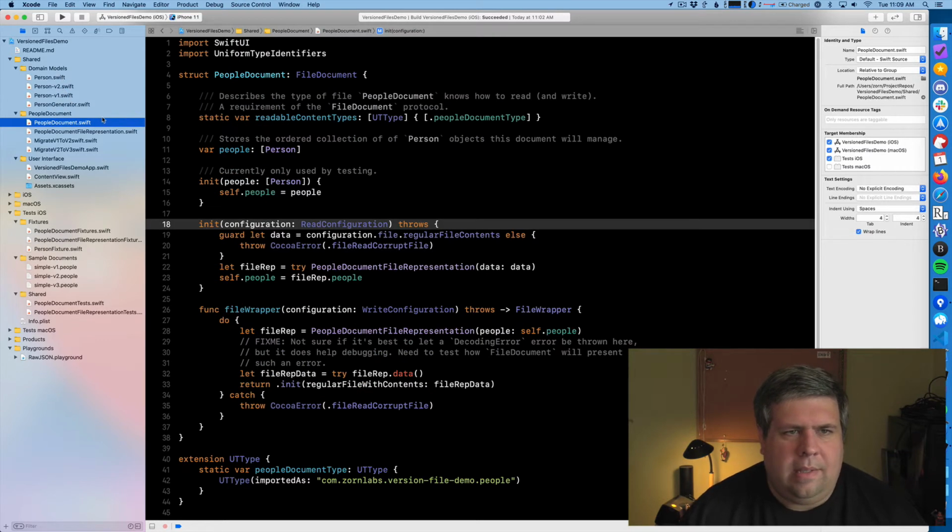And so this is a document-based SwiftUI application. And so we have people document, which is implementing the file document protocol. This requires an initializer and a writer, basically. And it also requires this readable content types collection, which is something that we've defined ourselves. The big thing here is to know that a people document has a collection of people, which is an array of person types. And this is what it uses as its central storage system.